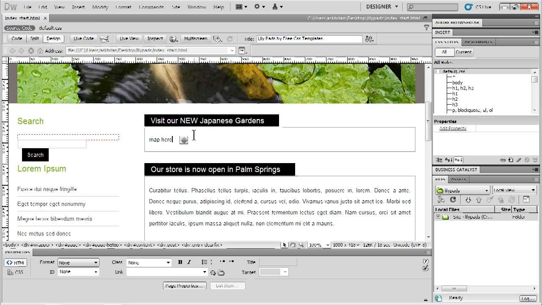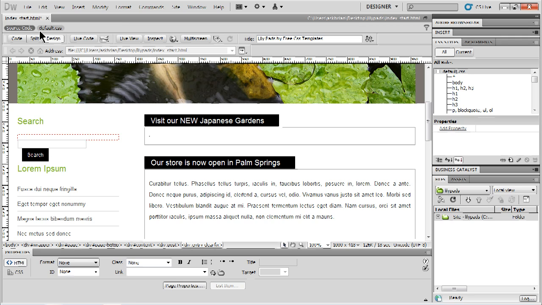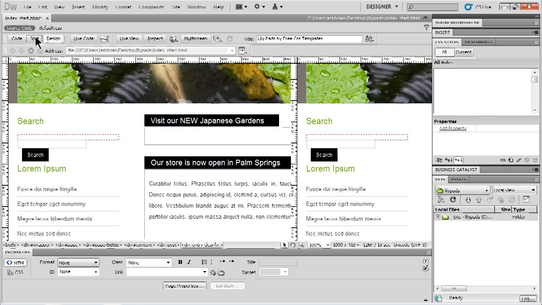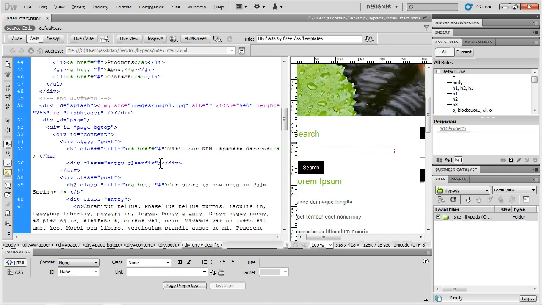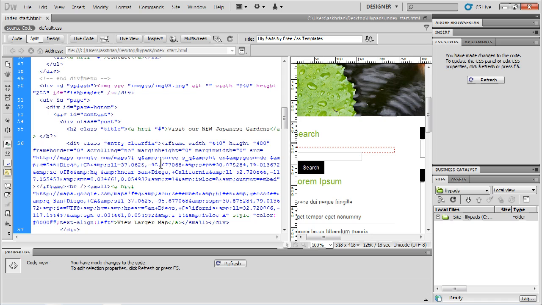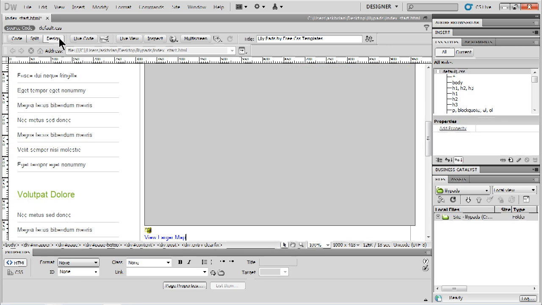Now, select the code or select the text wherever you want to put it. I'm going to delete that. And I'm going to go into split code or code view because we don't want to paste it just in design view because you'll just see code. I'll come in there, make sure my cursor's where I need it, and I'll paste. There we go. I'll go back to design view. It shows a gray box.